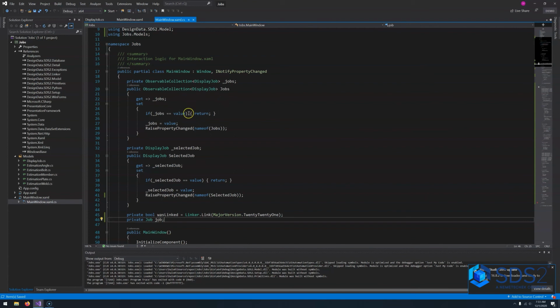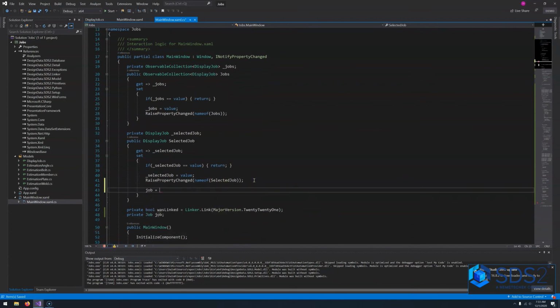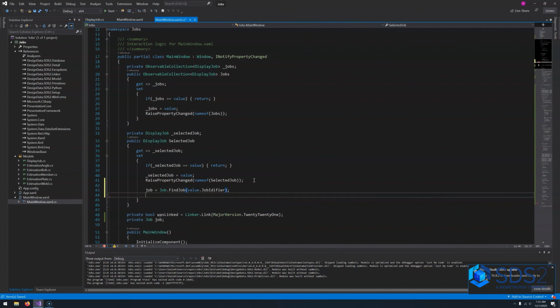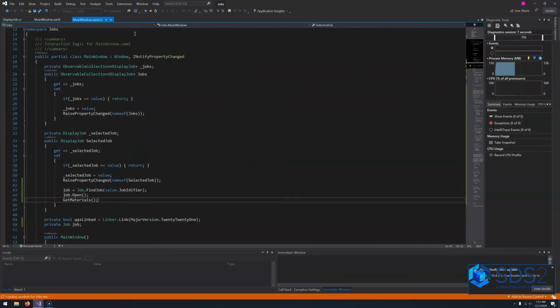Then inside of our selected job here, we'll say that job is equal to Job.FindJob(value.JobIdentifier), job.Open, and we'll say GetMaterials. Okay, so at this point, make sure you're running in 64-bit, and then we'll say start.